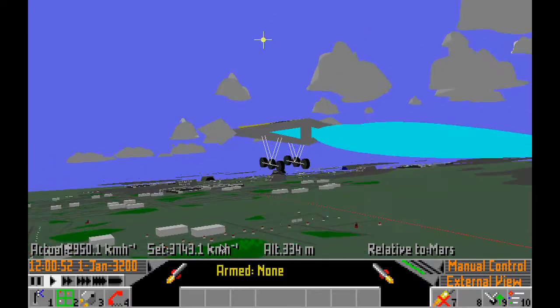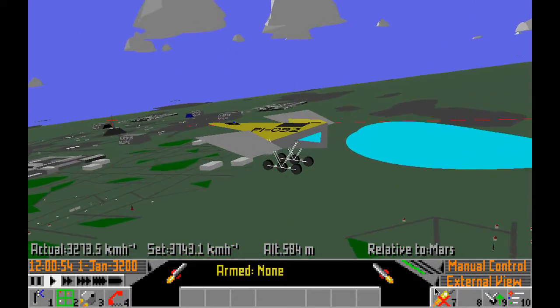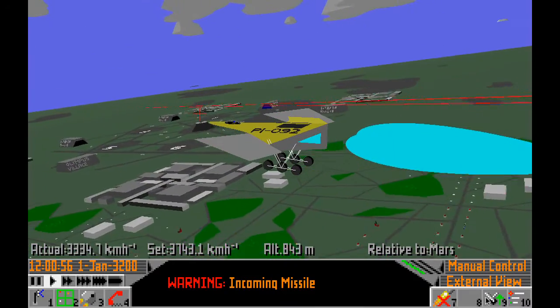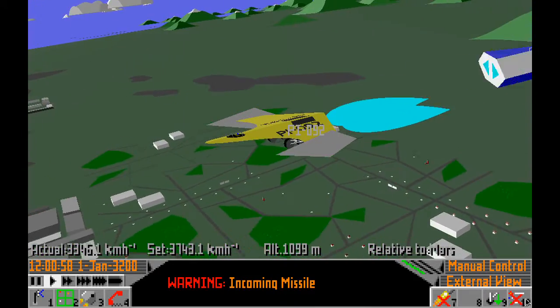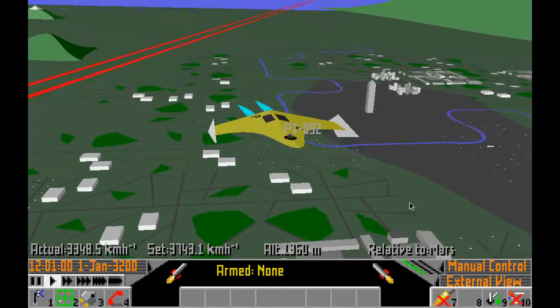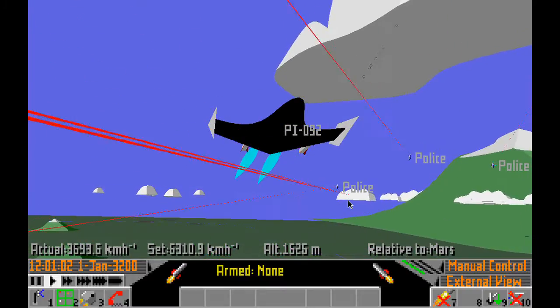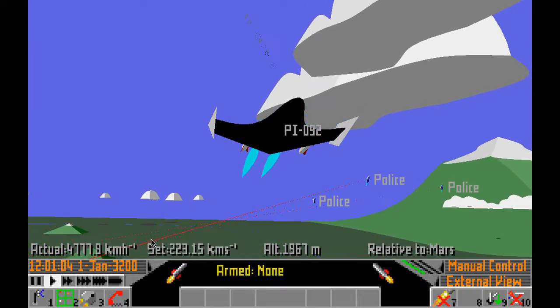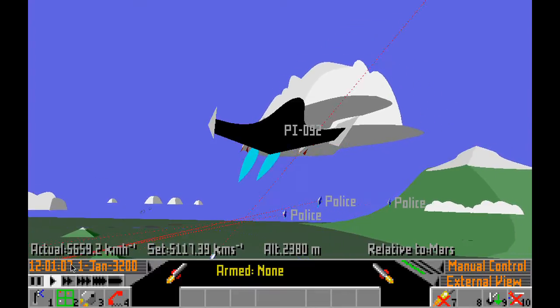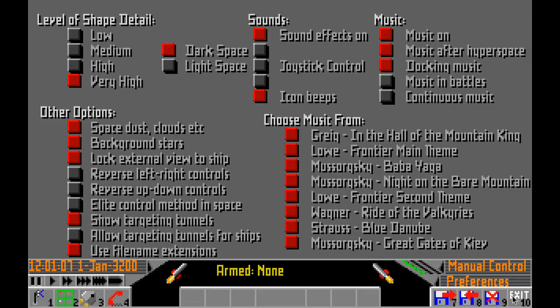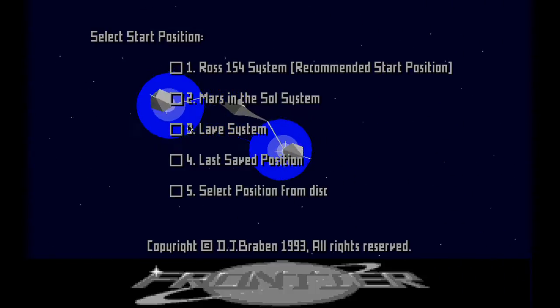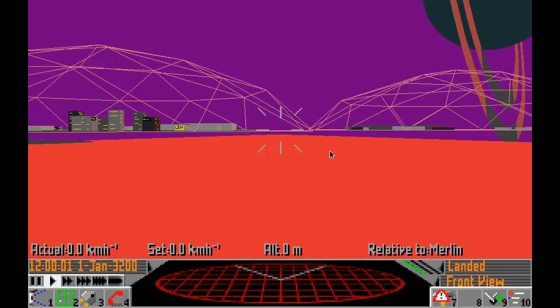Let's look at the external view. Oh dear. You can see there's some bleed through. Incoming missile. Oh no. Oof. And that is a rather obnoxious laser sound, if you ask me. So I'm going to make that stop. There. So yeah, you get some idea.